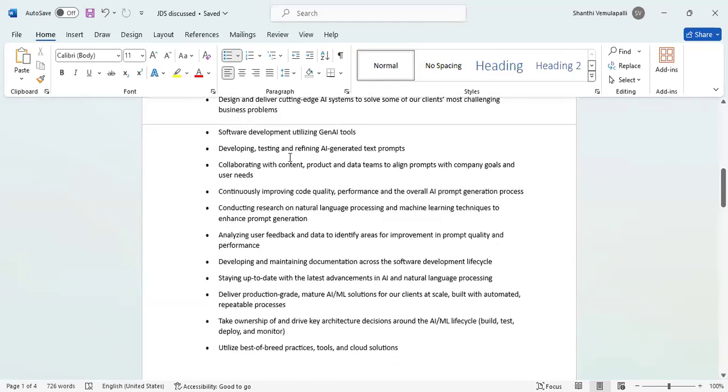Then software development utilizing Gen AI tools. Yes, we are using Gen AI tools like Form Designer. We have worked with Python development. We have worked with other JSON development also. Yes, it is part of software development when we design the apps for Gen AI tools, right?